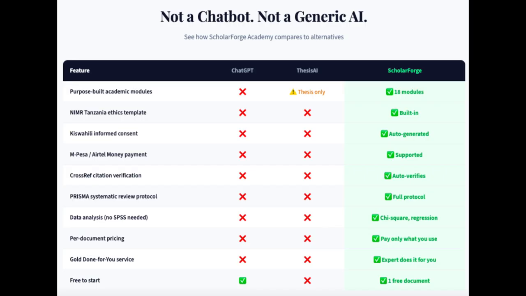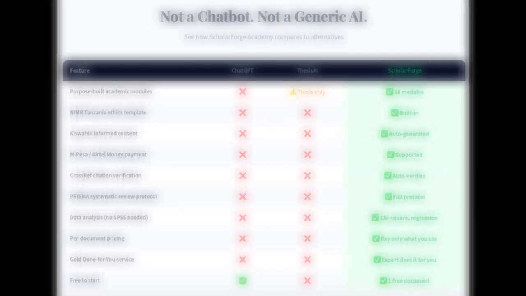That is ScholarForge Academy Proposal Writer. Not a chatbot, a purpose-built research assistant.